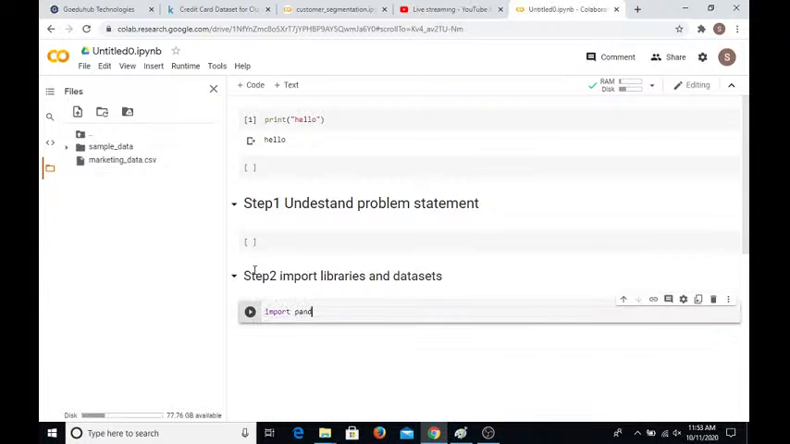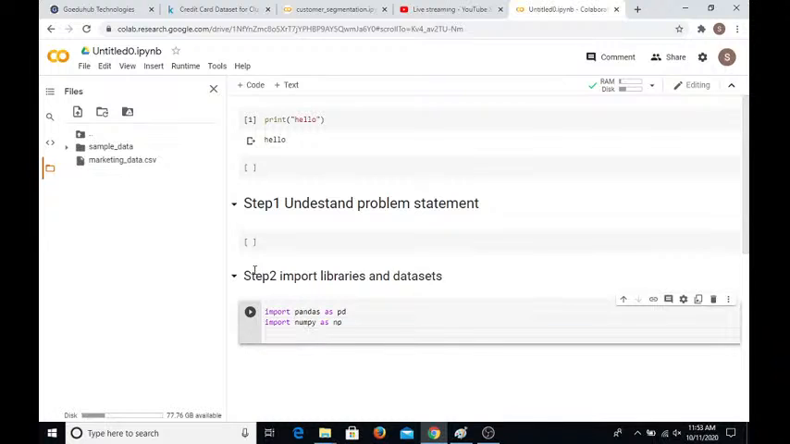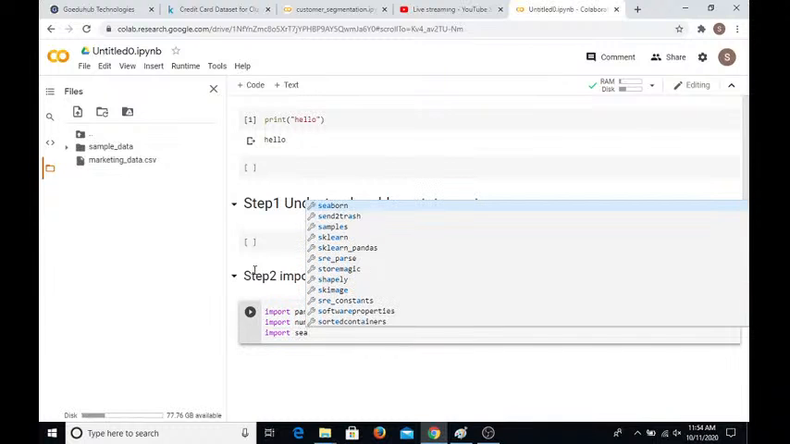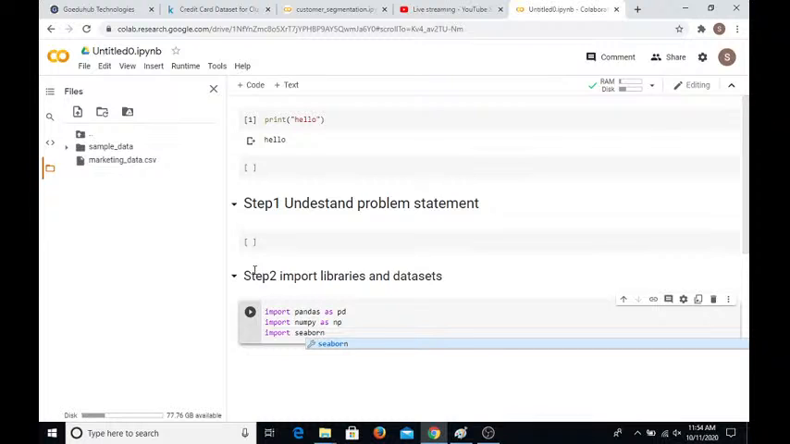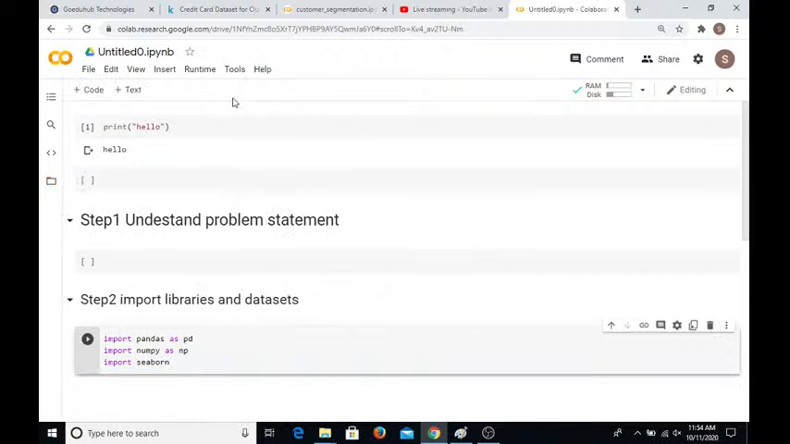Import pandas as pd. Pandas library is used for data analytics. The second library I'm importing here is the numpy library. Numpy library is basically used for numerical calculations. We can do big numerical calculations very easily with the help of the numpy library. And the next library I'm importing here is Seaborn. I'm zooming out my screen so that you can see clearly.